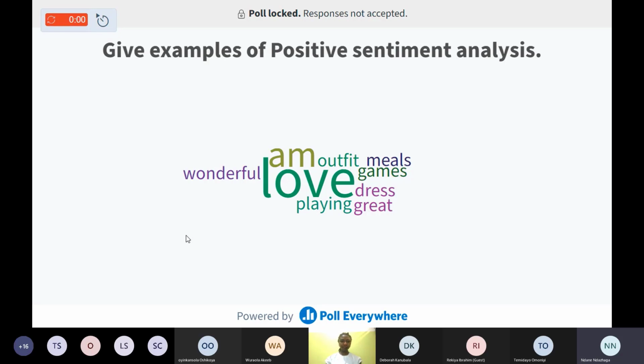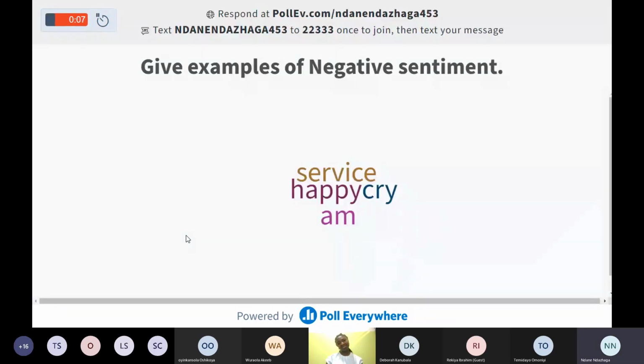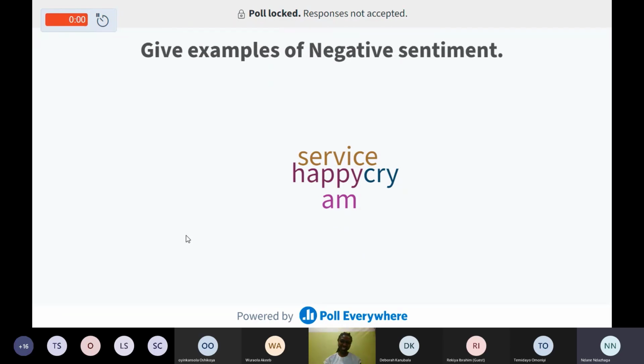And then negative sentiment. Who sent happy? What were you trying to say? I really don't know why you sent happy. So these are some of the challenges we face as data scientists and data analysts, because sometimes you look at your data and you're like, no, this is not portraying what we are trying to say. But it's okay. We can see cry, and service is ambiguous, so we don't really know what it's trying to say.